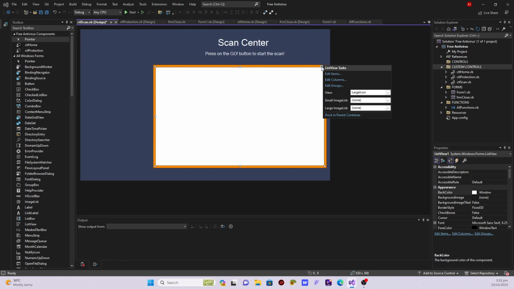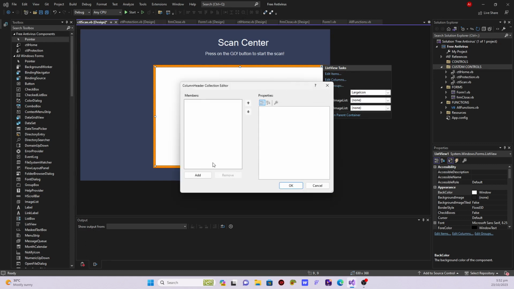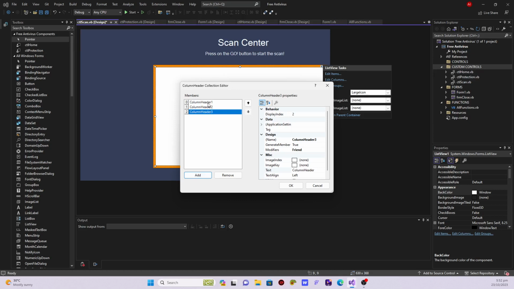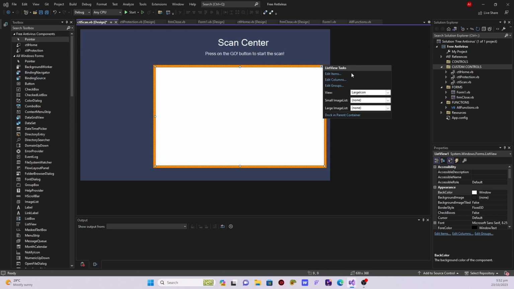Now let's click on this and edit the columns, because we're going to add 3 columns. The heading of the first column is not going to be column 1, but File Scanned, which will show the file we have scanned so far. The second one is going to be the type of file we have scanned, either a PDF, a PNG, or an exe. And the last one is going to be the status. Basically this status will show that with this file it is clean, or with this file it is not clean.